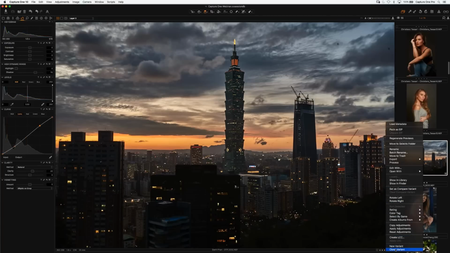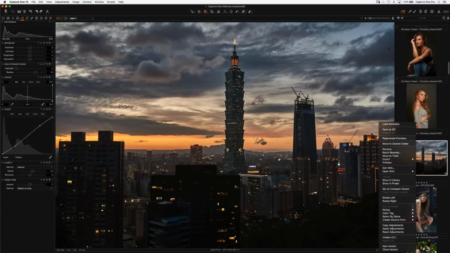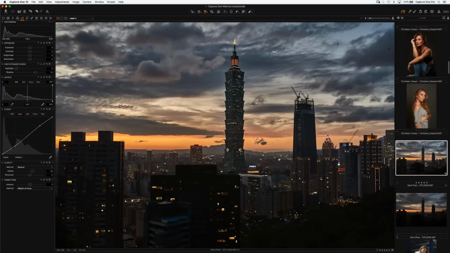So if I say, let's say, clone variant here. I should say not clone variant, but new variant. And we can compare the before and after really quickly.